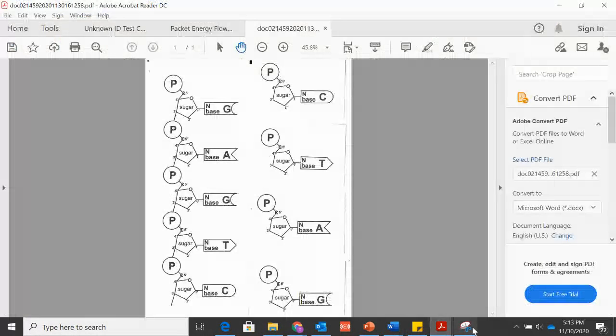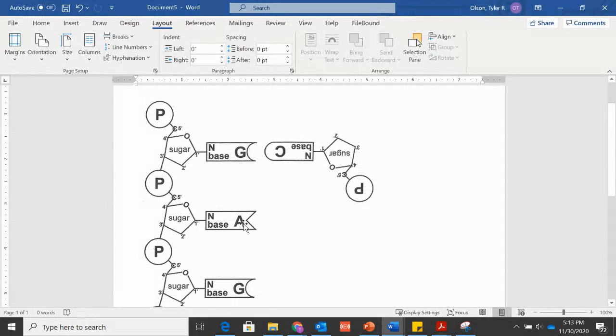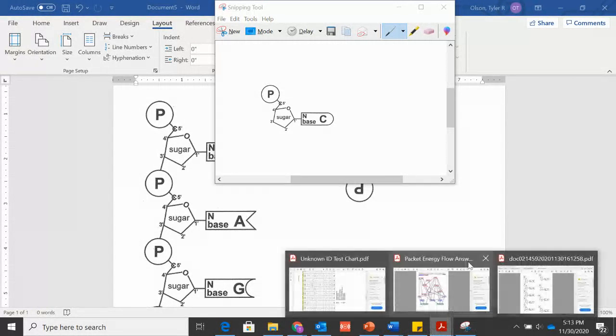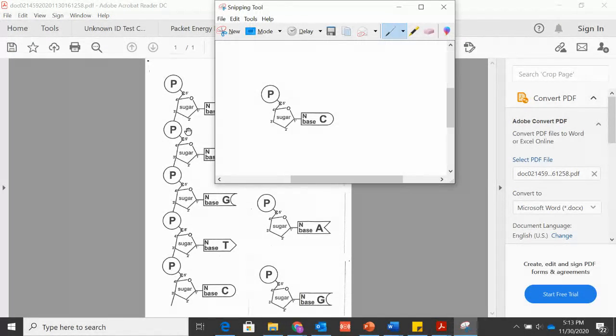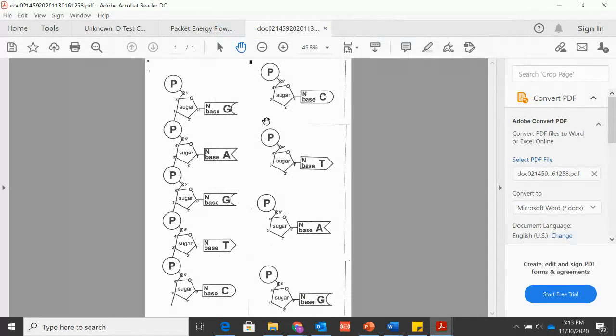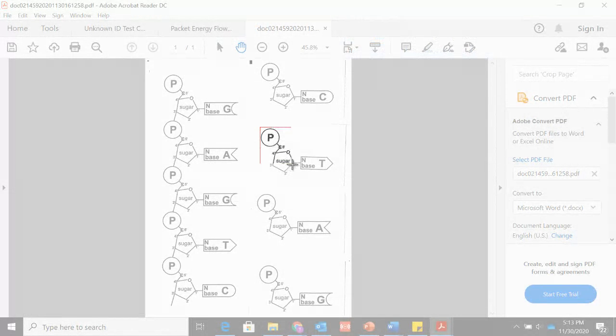What was my code here? I had an adenine, so I need a thymine over here. And you'll notice that this C fits perfectly with the G. The A will fit perfectly with this T here. I'm going to snip this T. New. And again, I just barely want to fit this in there.